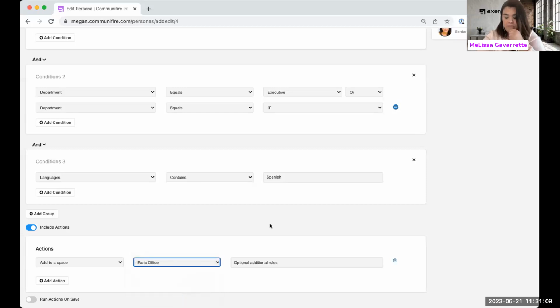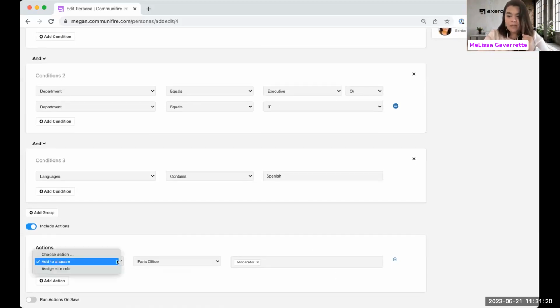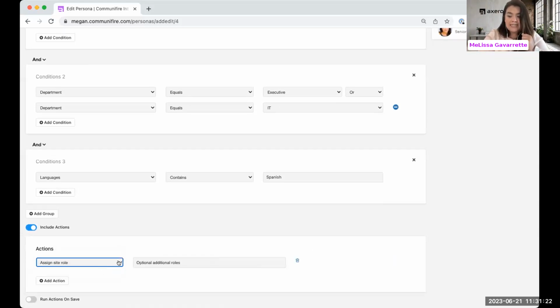We're going to pretend Paris office is a Spanish-speaking space. And you might even set a role for them. Every person in here, we're going to make them a moderator. Or we're going to make them a member, whatever it may be. The other option is you can assign a site role.